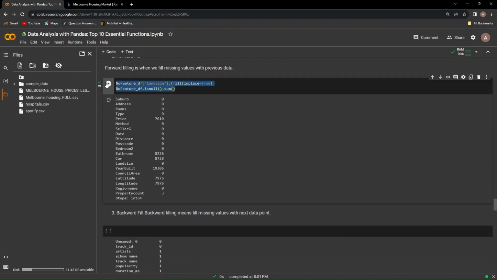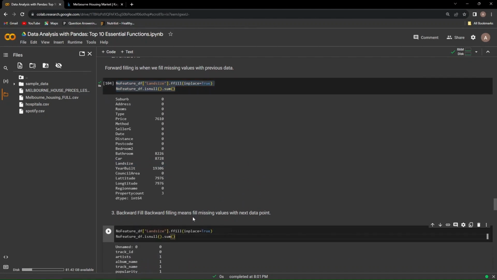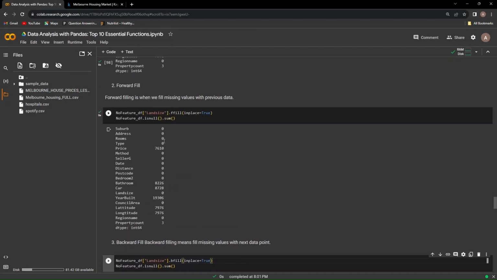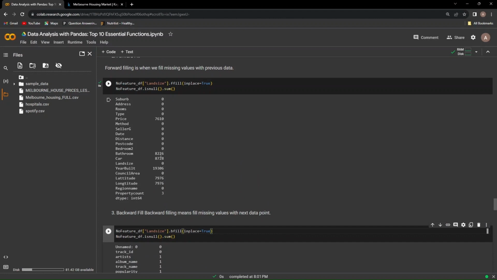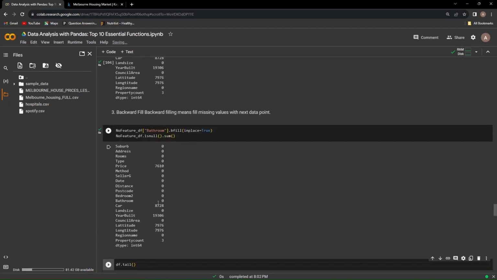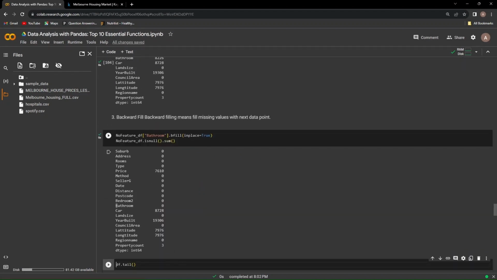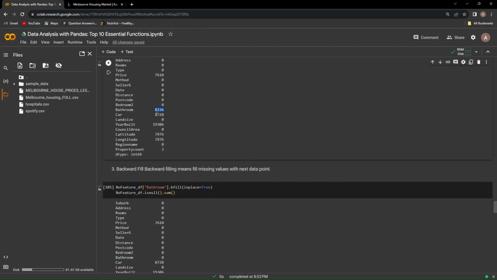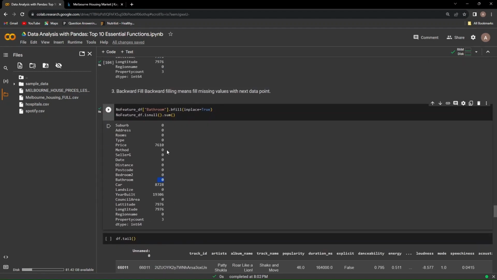And similarly, let's do the same for our backwards fill. And rather than specifying that it's forward fill, let's specify that it's backward fill and observe what happens. Let's choose another column. Let's say I'm going to choose the bathroom and backward fill. And that's exactly what happens. We backward fill about 8,200 until we get no null values left.